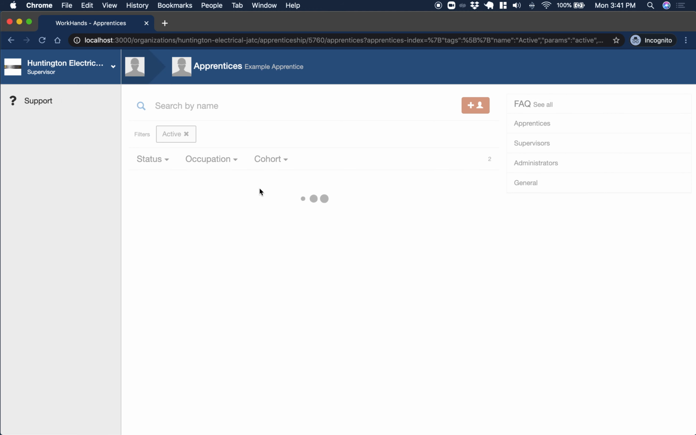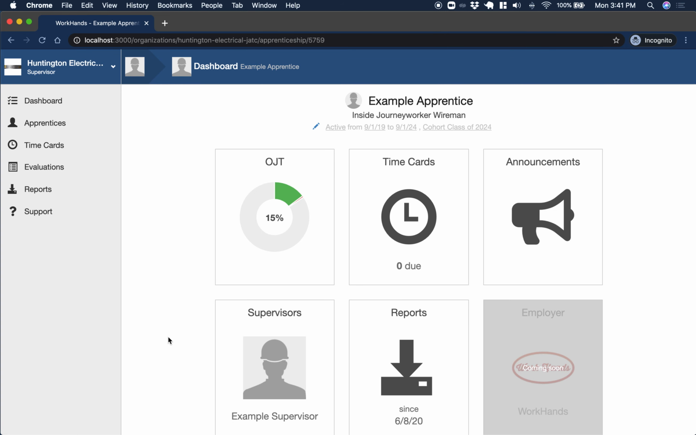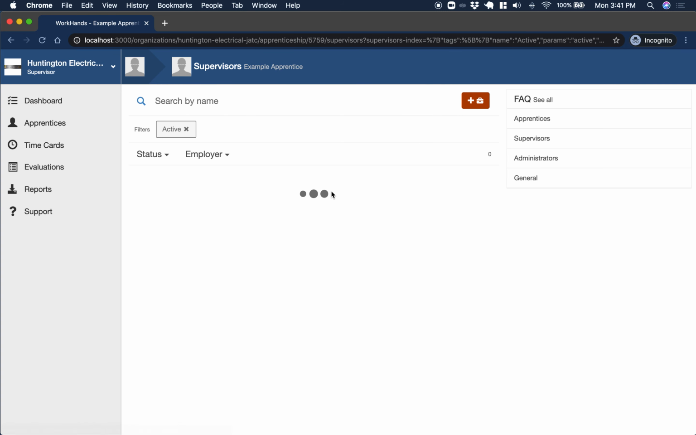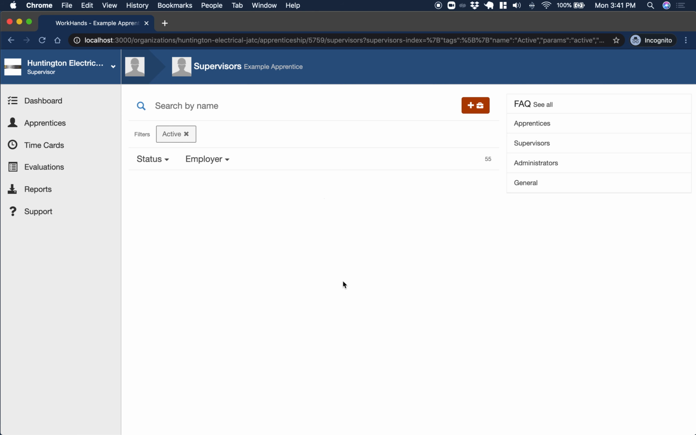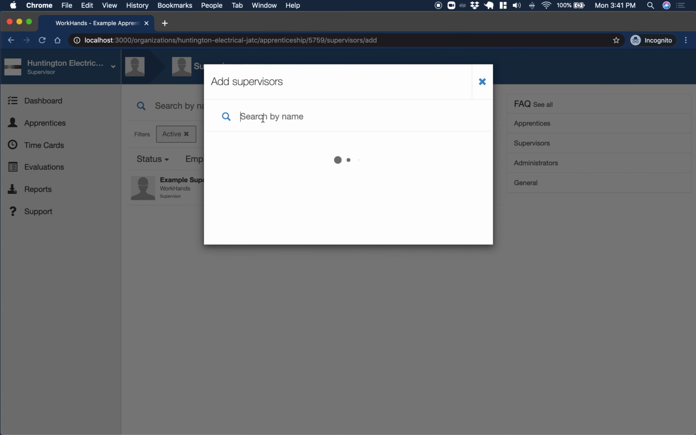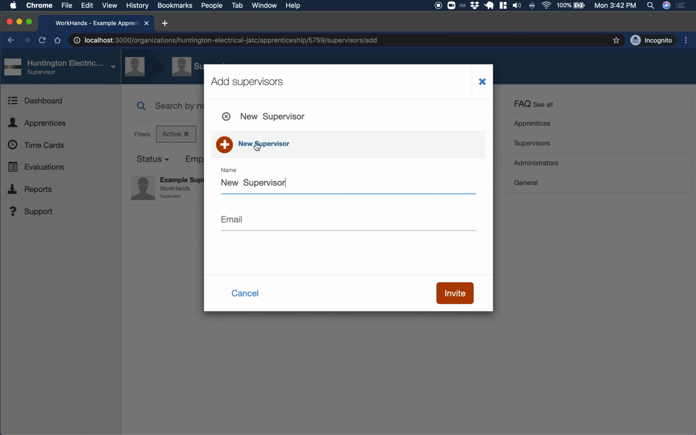So we're going to pull up this apprentice. And you'll see, every apprentice has to be assigned to at least one supervisor. But maybe I'm really not the right person to be approving this. That's fine. You can go ahead and add a different supervisor. And maybe it's someone who's not in the system. So we'll call this a new supervisor. If they were in the system, we'd see them, but we don't see them. So let's go ahead and add them.